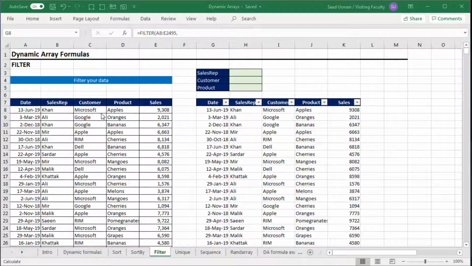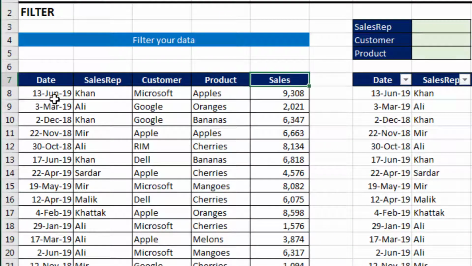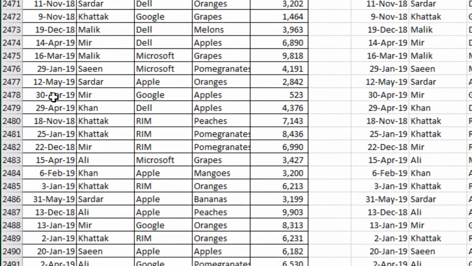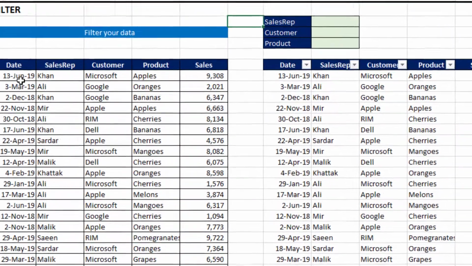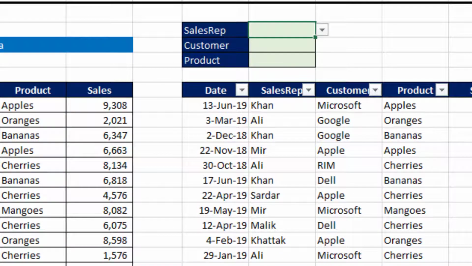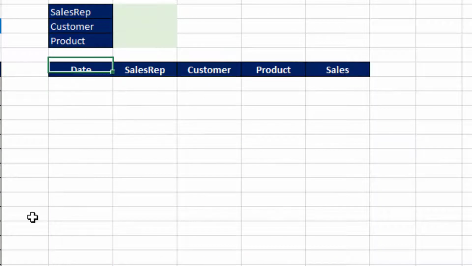We have the data on the left hand side, in which we have got 5 fields: date, sales rep, customer, product and sales, and we have got around 2500 rows. We want to specify conditions and use a filter formula to get our specified records. For example, let me first delete this formula here. Now we want to put in some values here, and we get the filter table based on the values that we select.